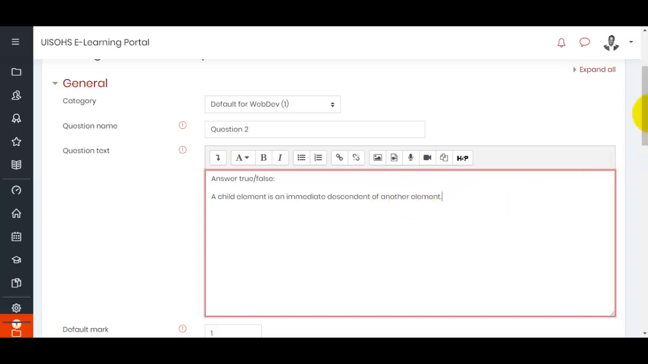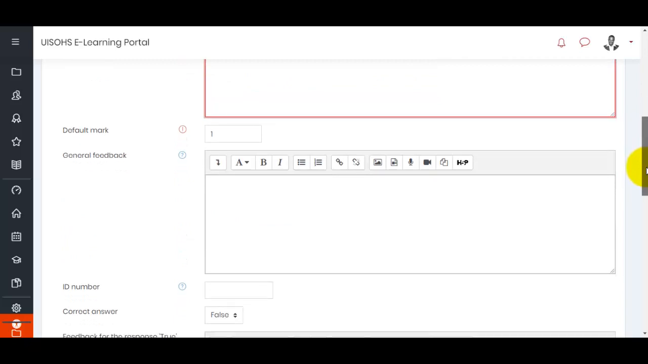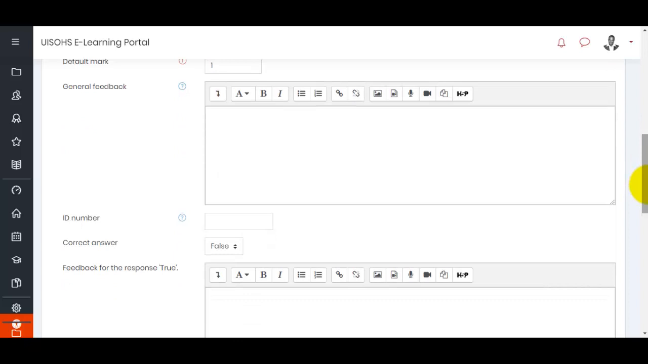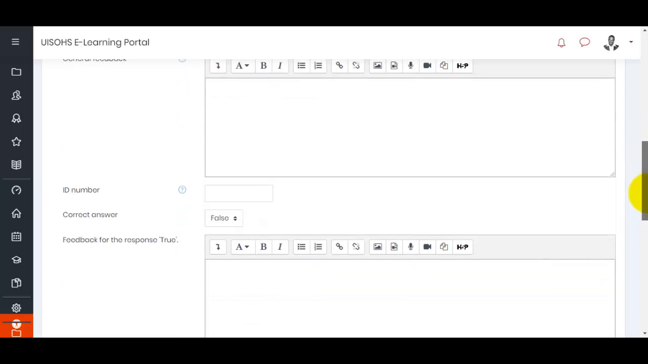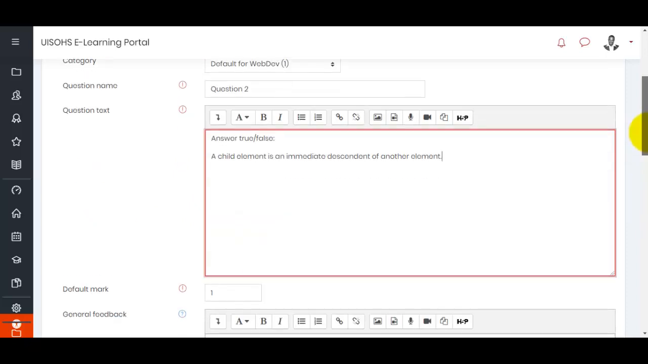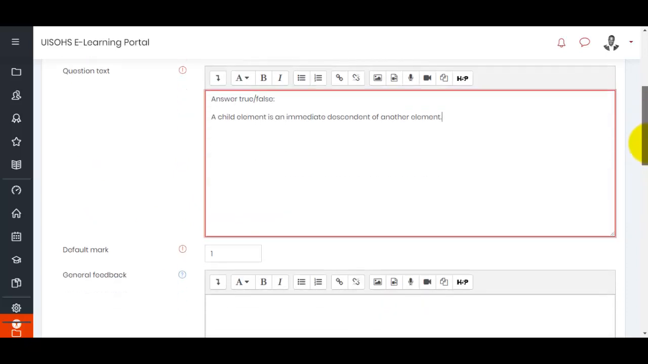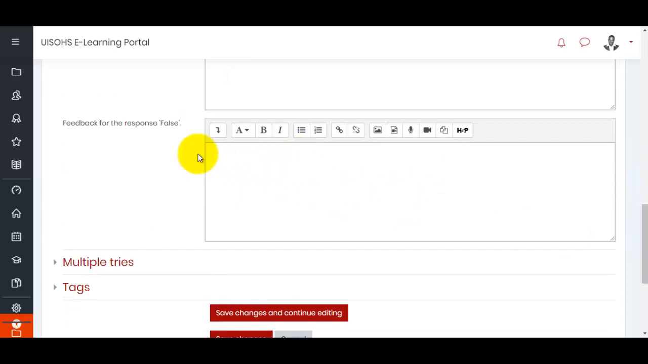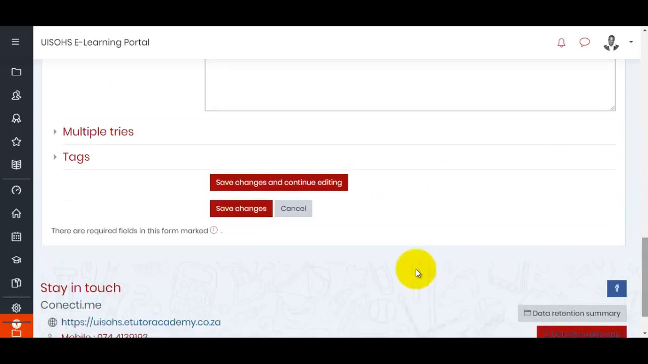Okay, so default mark is 1. Okay, I'm not going to give any feedback here. So the correct answer is, it's true that a child element is an immediate descendant of another element, right? So this answer is true. So I can put a feedback again for the true answer. If you don't want, you can leave it like that. Again, I can also put another feedback for the true or false answer, right? And then I save the changes.